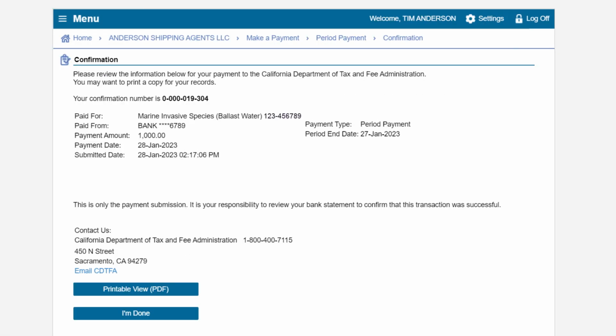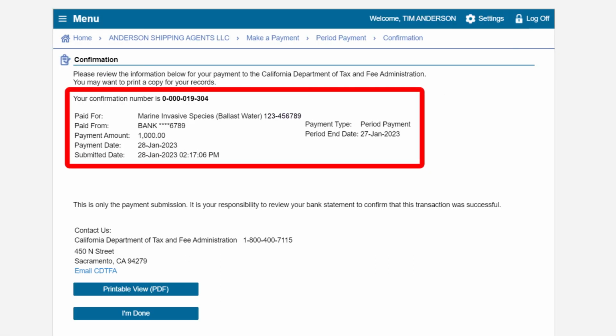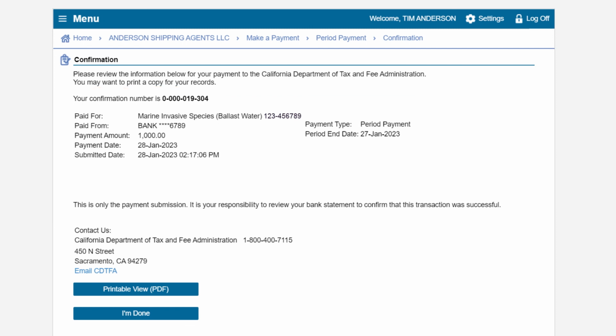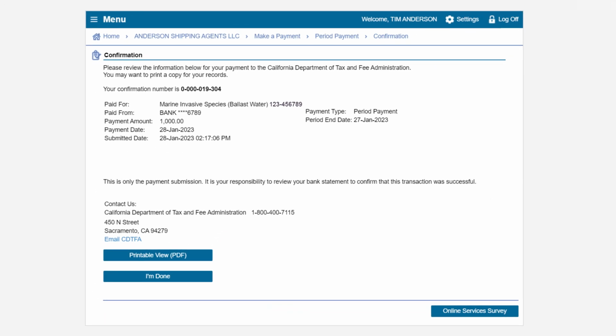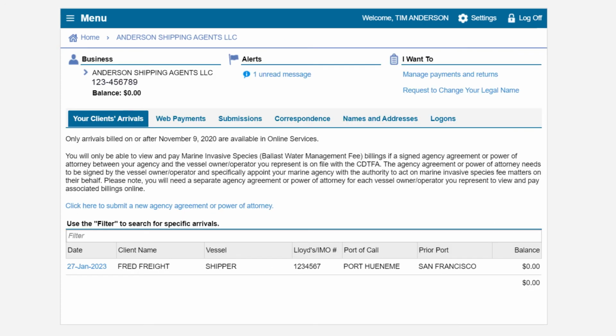At the confirmation page, you will receive a confirmation number and a summary of your submission. To print your confirmation page, click on the Printable View PDF button. You can also share your feedback by clicking on the Online Services Survey button. Your opinion counts. To finish the payment process, click I'm done. You will be returned to your agency's client page. You can see the balance is now $0.